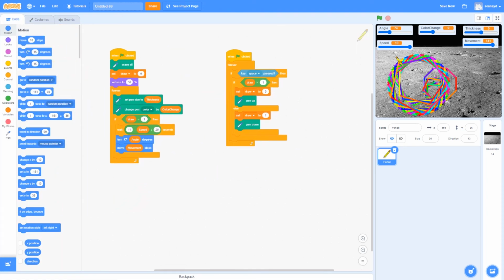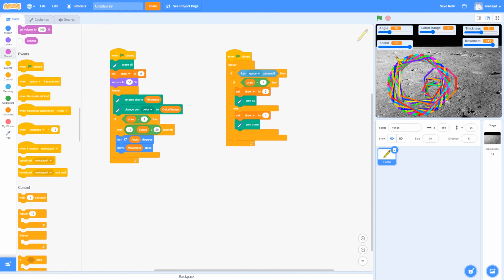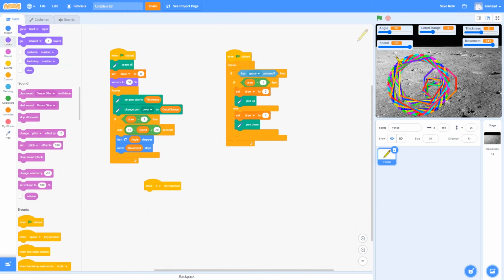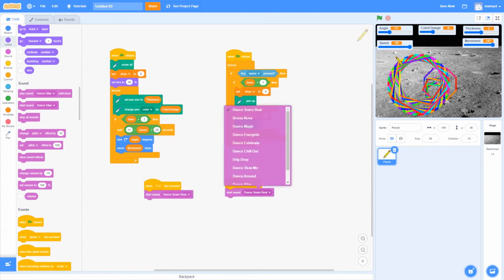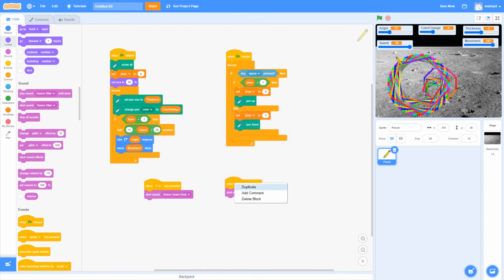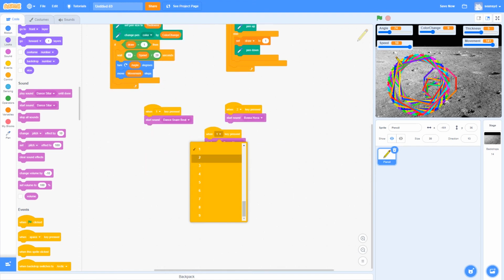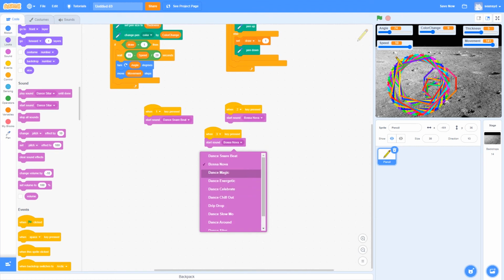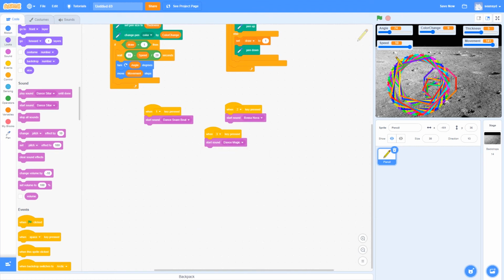Okay, now one last thing we need to do is just go to events and bring a lot of these bad boys, and then when key 1 is clicked, play, start sound, dance. Now you want to do this for every single one of these, so it'll take 10 of these. It'll take quite long, so I'm going to do some off camera copy and pasting.